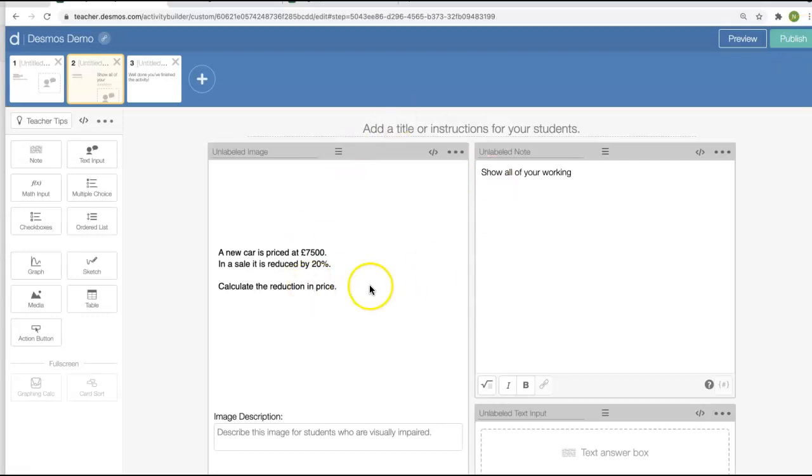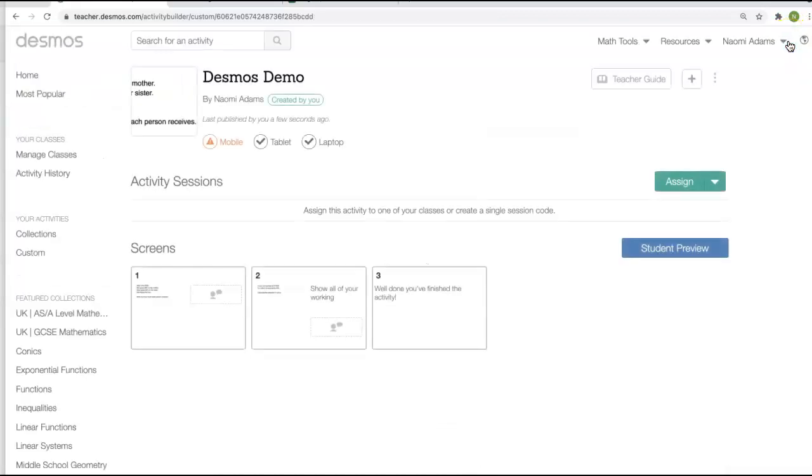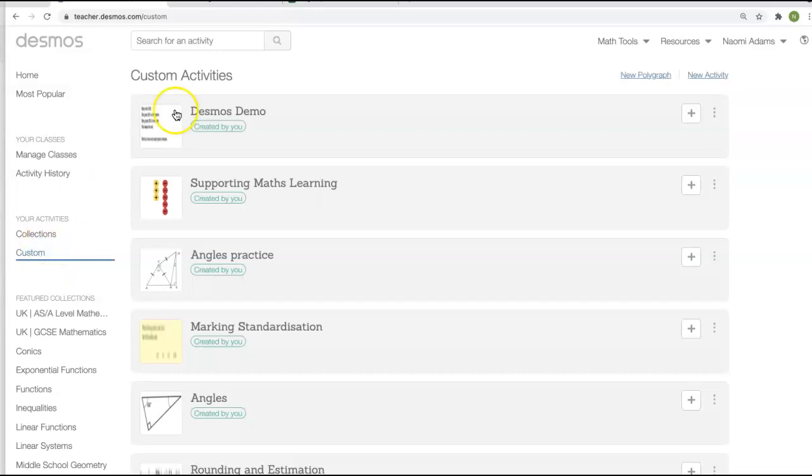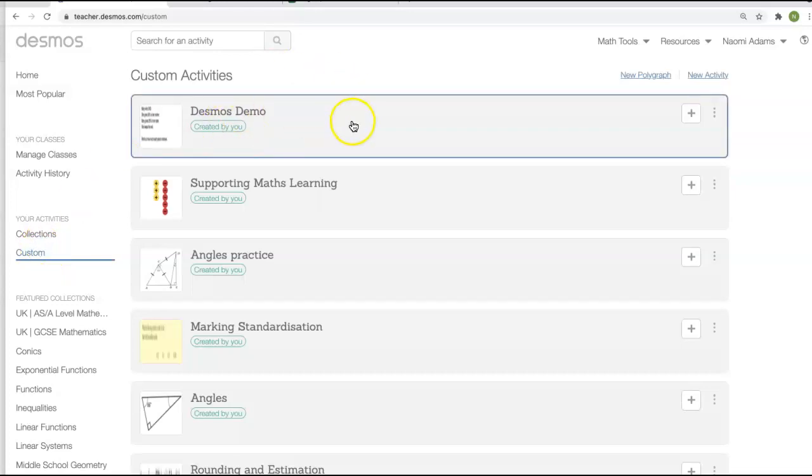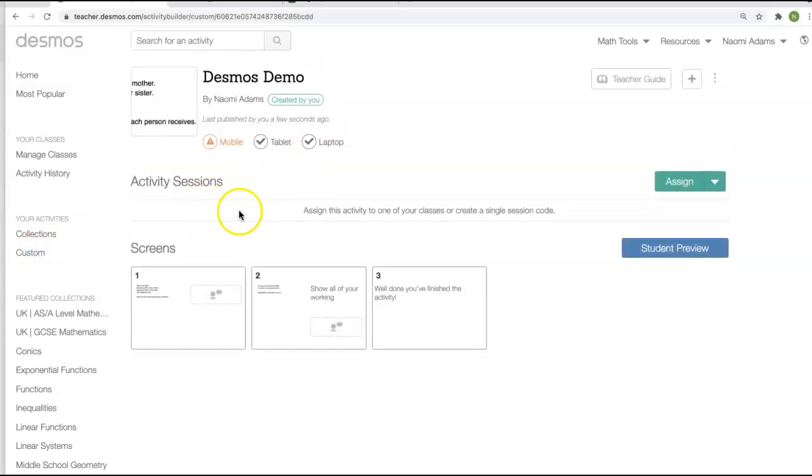Once I'm happy with my activity, I'm going to publish it, and that's great. That's now saved in my custom activity. So when I go to my custom section next time, there it is. And when I click on it, I can see I haven't set any activity sessions here.